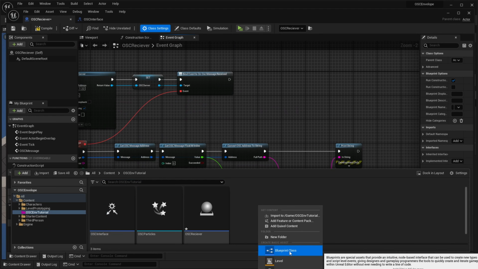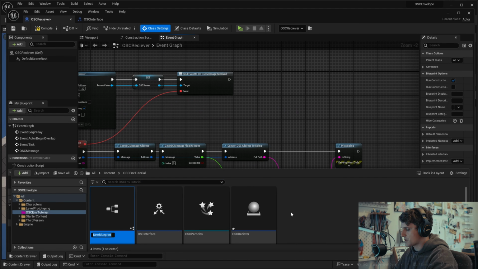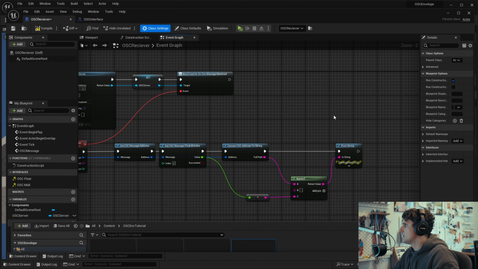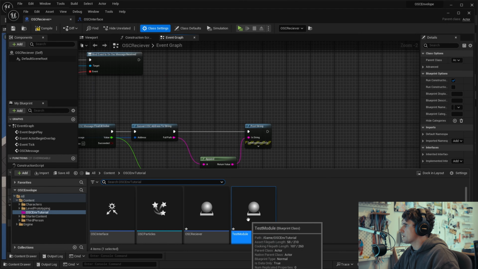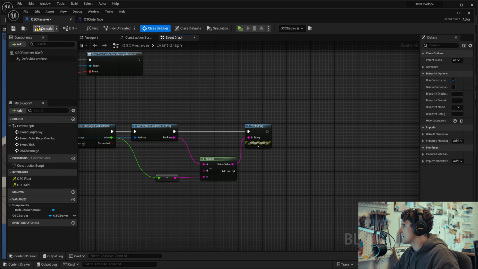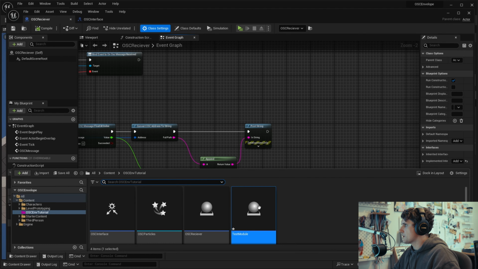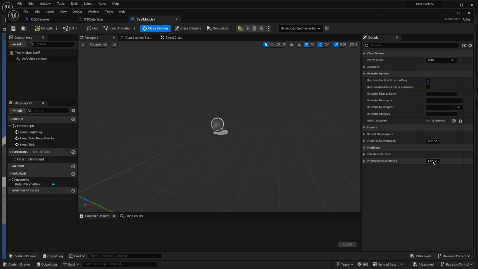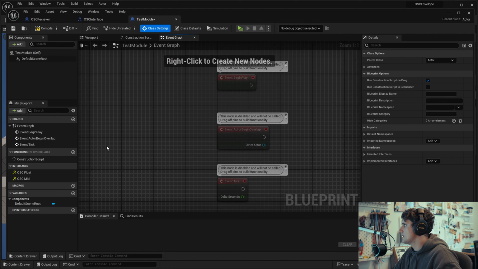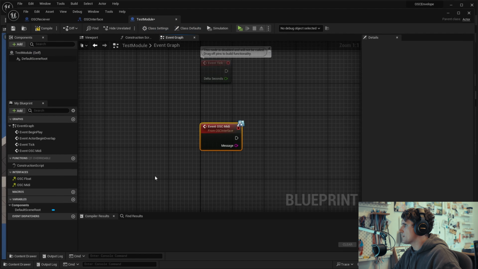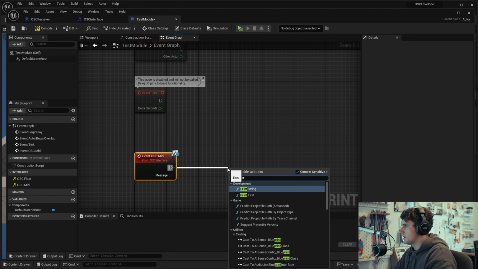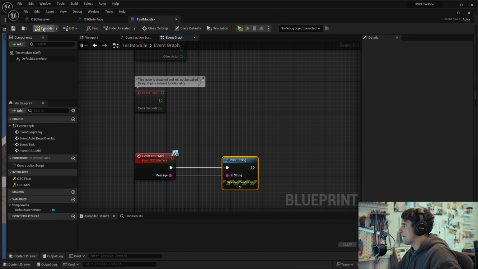So let's do another blueprint class as an actor, and let's call this test module. Cool. We've got our test module. We already got rid of the animation and the objects on here. We need to open our test module, and then we need to go to our class settings on here. Add our OSC interface to here, and now we've got these two things. And then let's drag this in. Let's implement our MIDI event, and let's go print string, do that, boom.